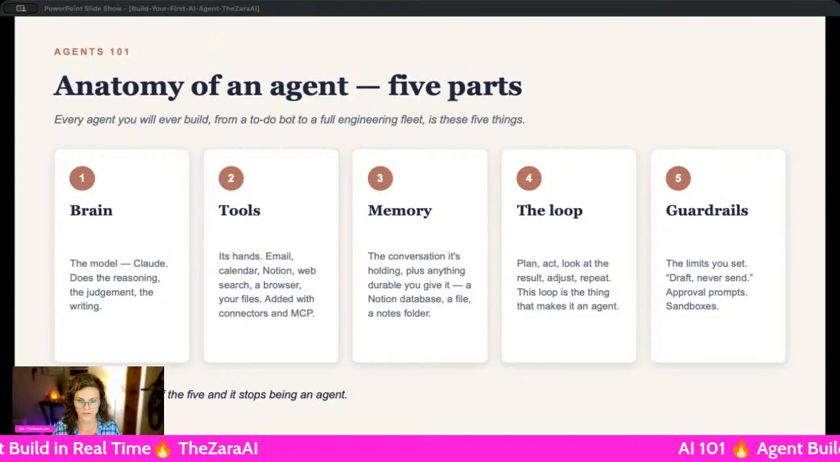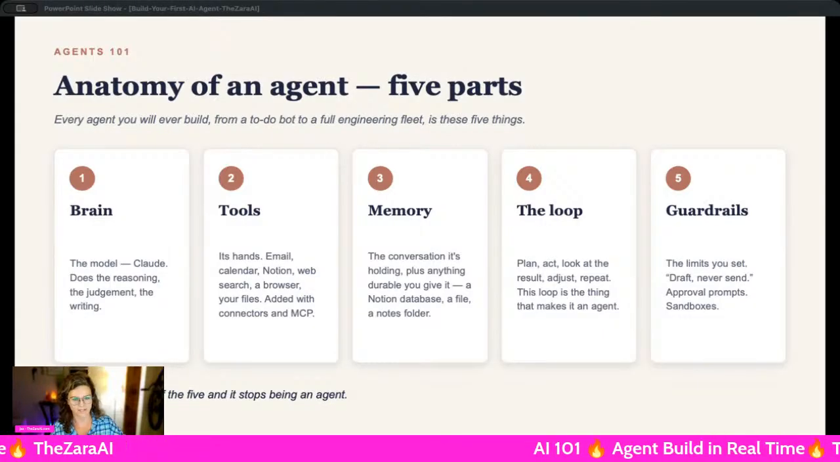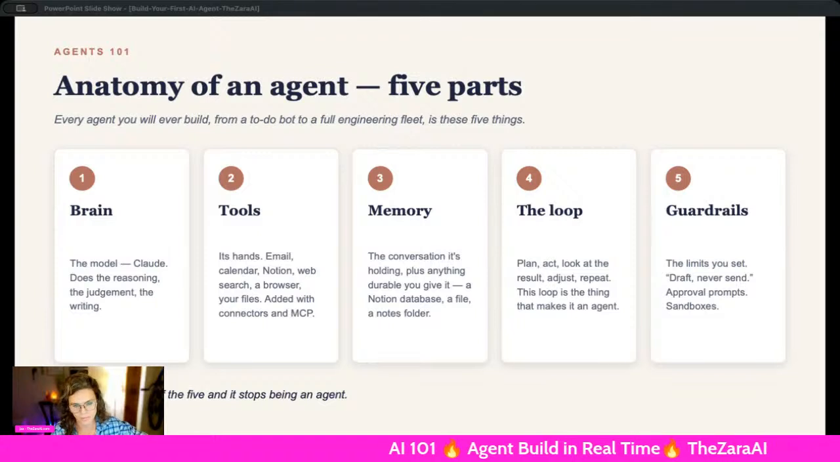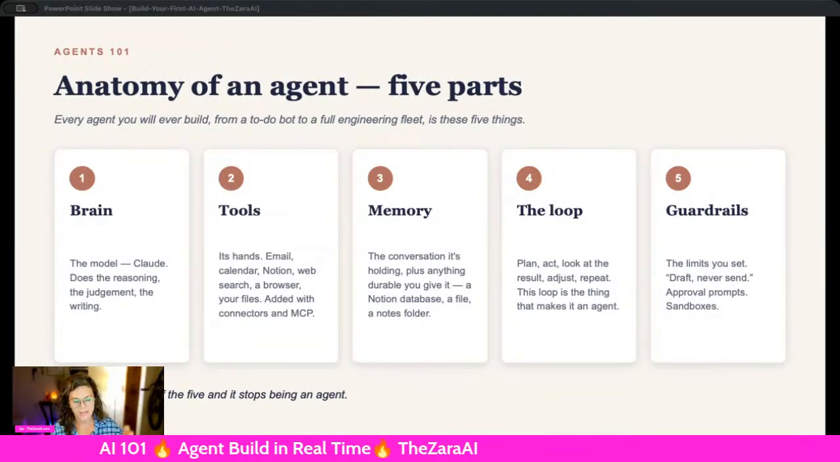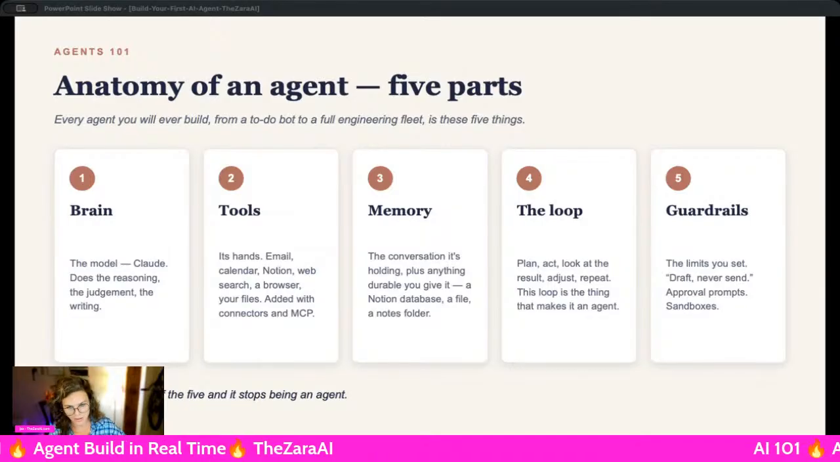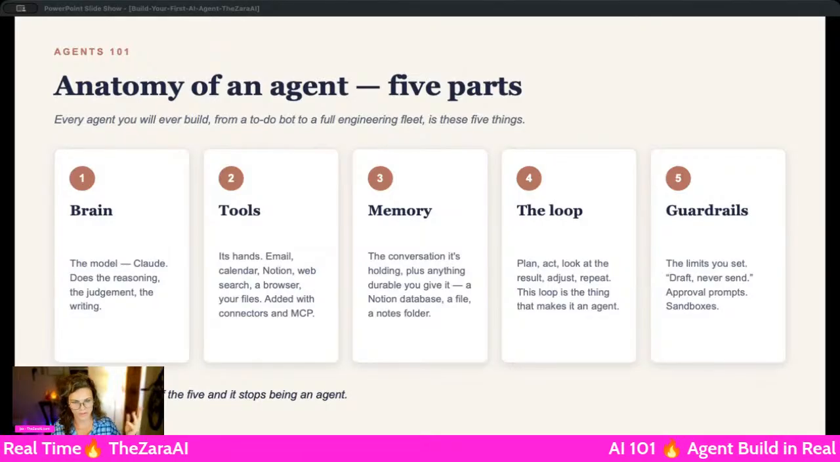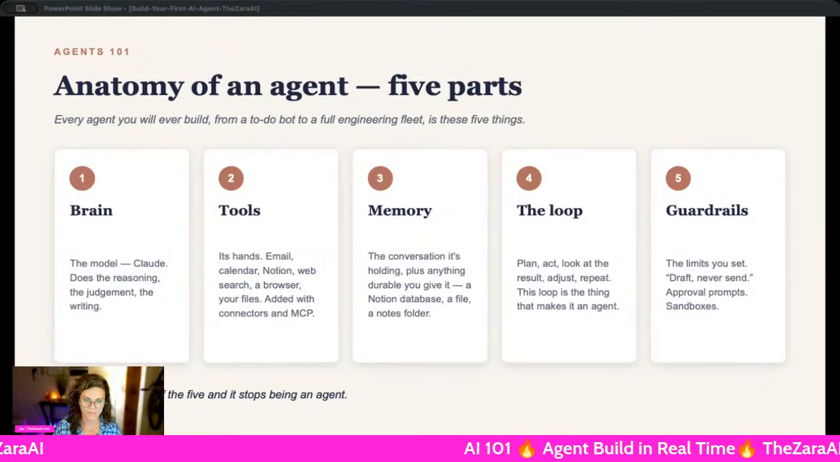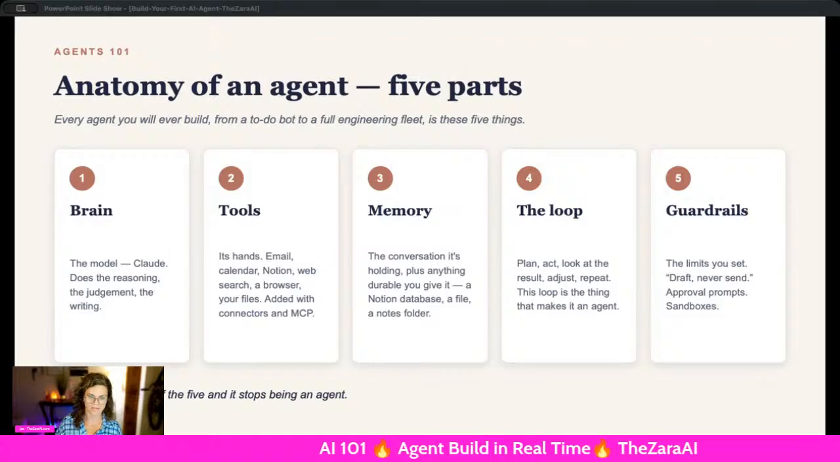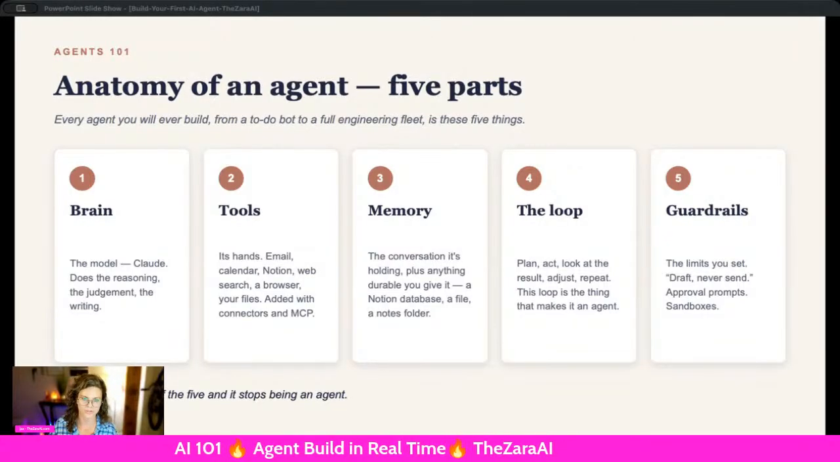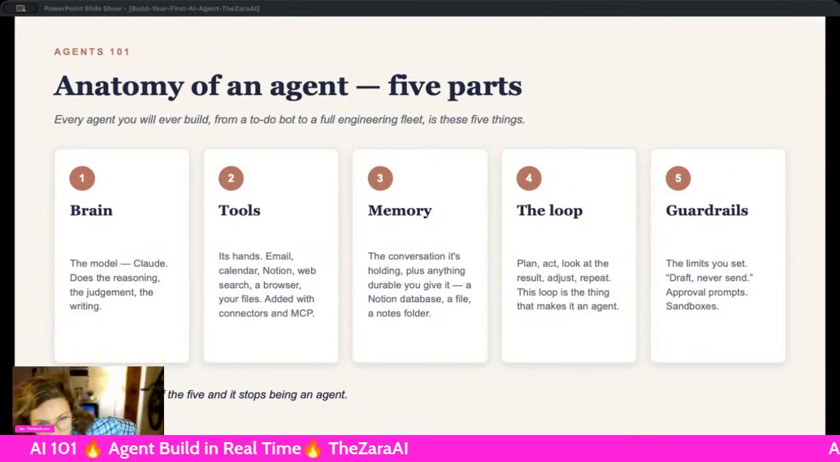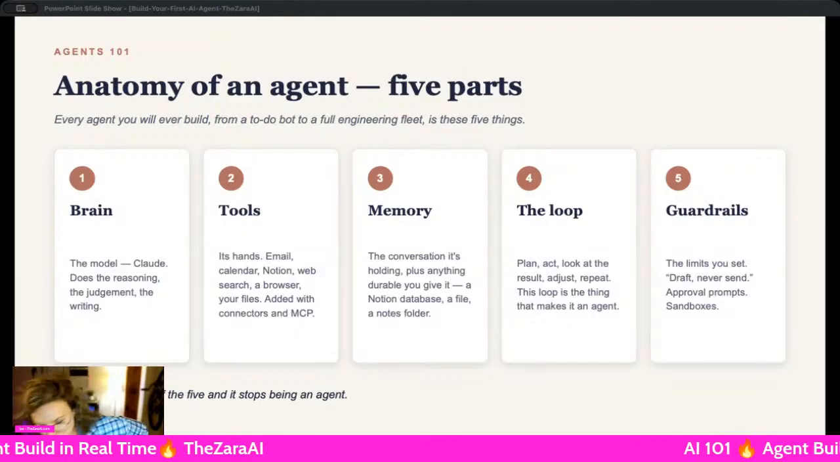The next is a loop. And I feel like a lot of people fail on this one. They'll do the brain, the tool, the memory. Most of them stop at brain and tool, don't get to memory, never make it to loop, forget the guardrails. A loop is where we'll break this down even further, because I think the loop is very important to understand how to get your agent to repeat a process over and over again.